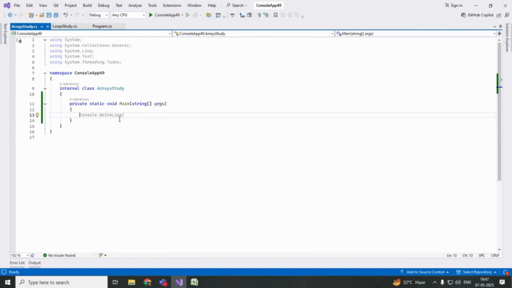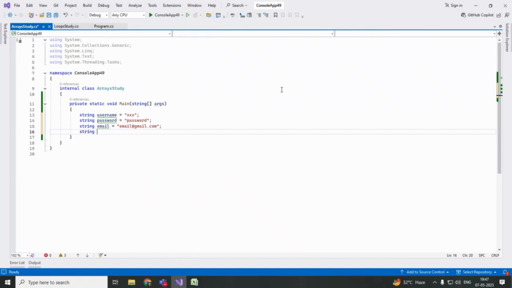Okay. Now sometimes what happens, we have, suppose, string username and it says something like this. Now string password and it says like password. Okay, and string email equal to, suppose, email at the rate gmail.com, and string zip code, and it says something like this.